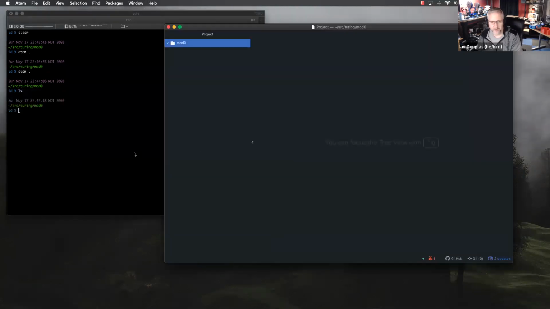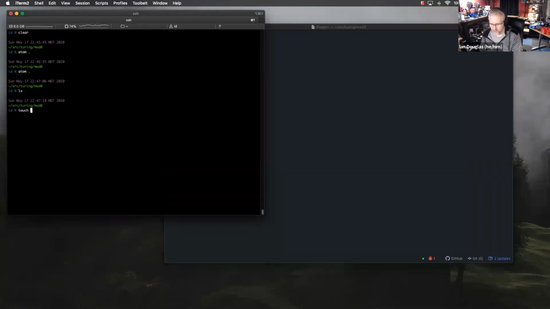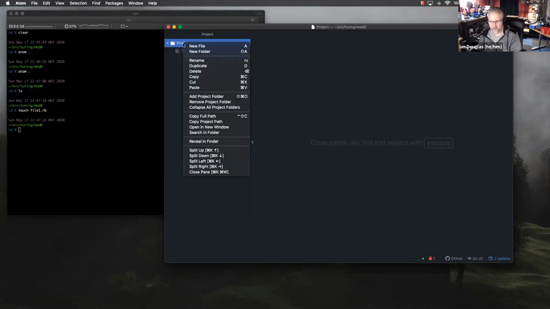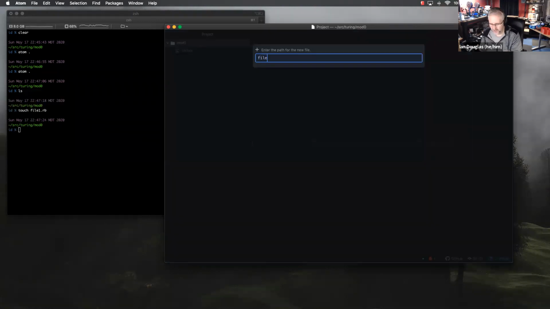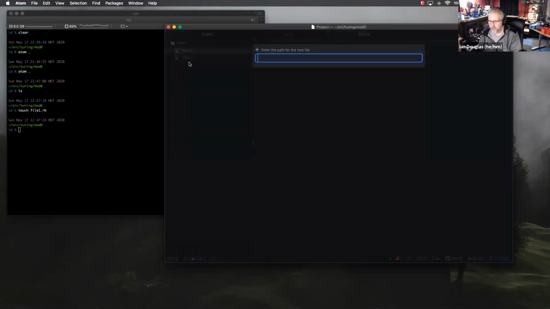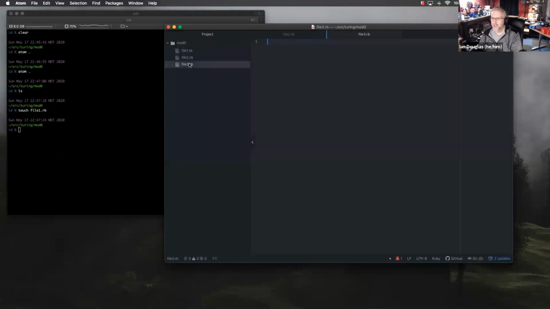So a couple of different ways that we can make files. We can come in here and we can touch file1.rb, for example, and we'll see that it's going to show up over here. I can also control click on my folder and say new file, and I can say file2.rb. I can also use a shortcut within Atom where I can just hit the letter A on my keyboard and it'll prompt me for a file name. I can say file3.rb, but that's not why we're here. We're here to learn about hashes.